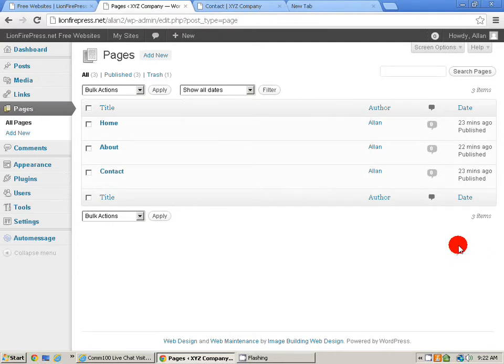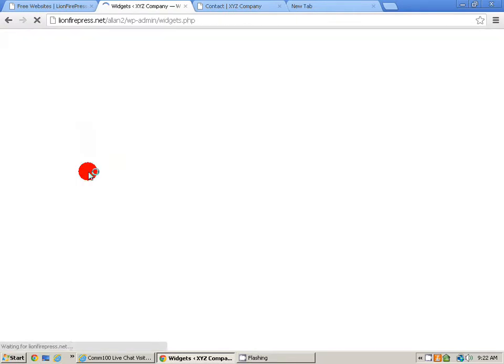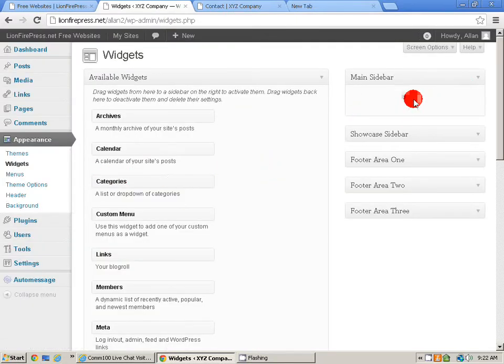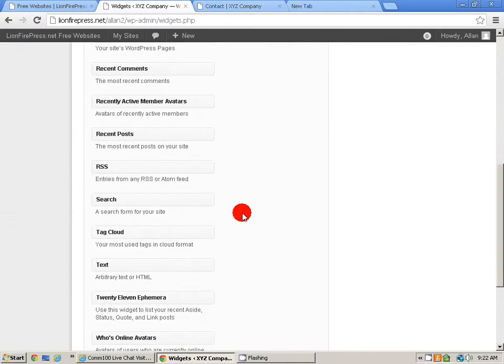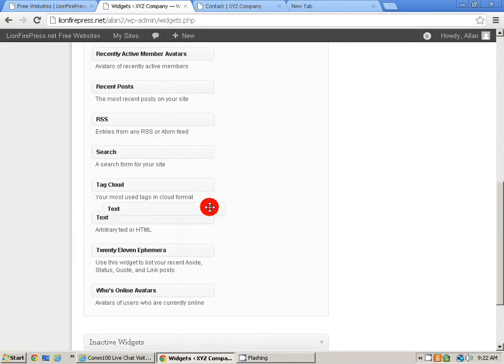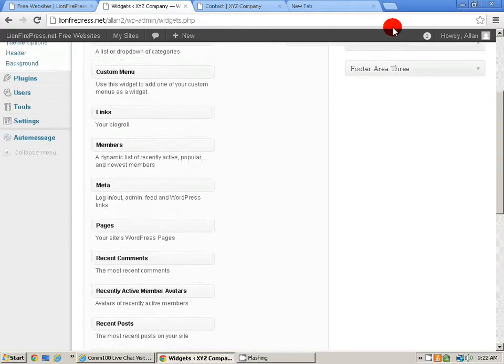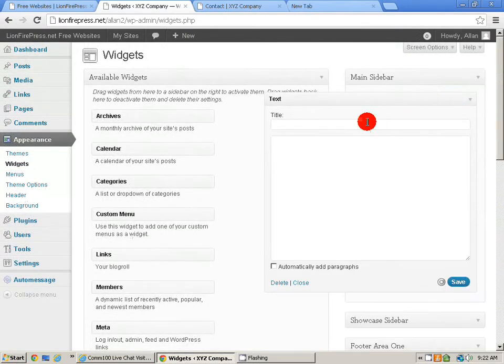All right, so now we can go to widgets. That's appearance, widgets, and we can put some of these widgets over in the sidebar. You see a list of widgets here, and we can pick out what we want. Let's for one of them add some text, just some arbitrary text. We can title it as being my info. Let's just put some information there.